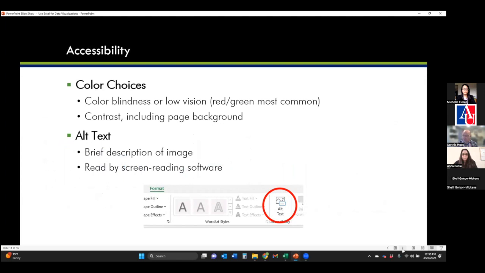And then one other thing to keep in mind is that a lot of people suffer from color blindness. In fact, red-green is probably the most common form of color blindness. So if you only have two variables showing a red and green next to each other, it might show an interesting story, but some people might have a hard time reading that. So just be mindful of that.